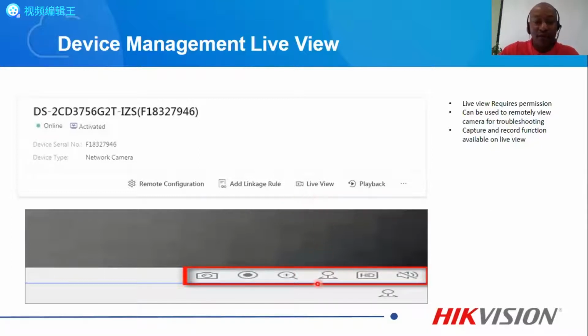As you can see on the live view, we've got these options available. You've got an option to capture. You can record, you can zoom in. This is a digital zoom. Also, you've got a PTZ controller. So if it's a PTZ camera, you've got a PTZ controller as well, so that you can control that camera. And this will be to change your stream type from HD to the substream.